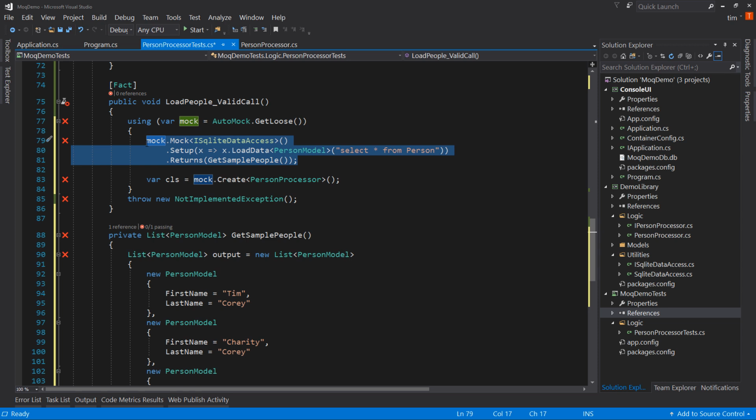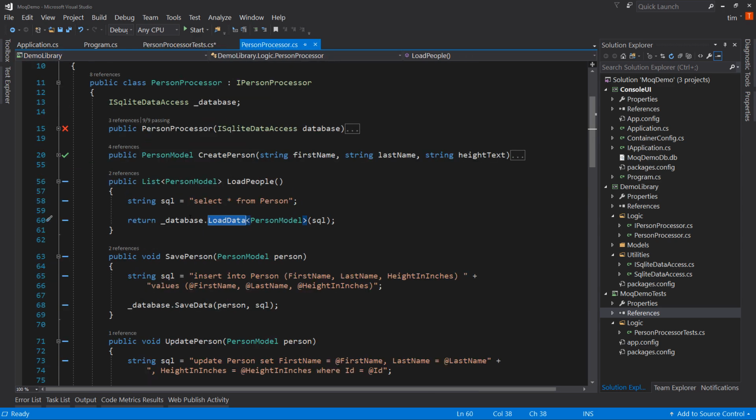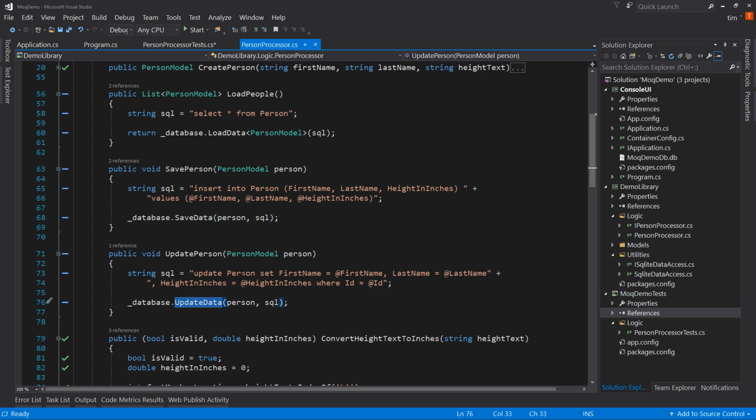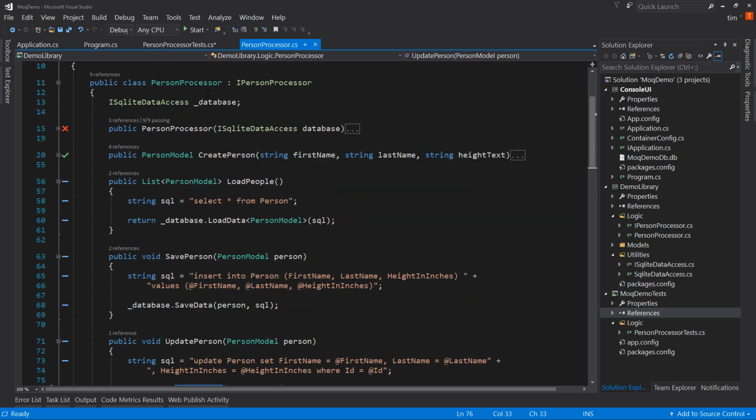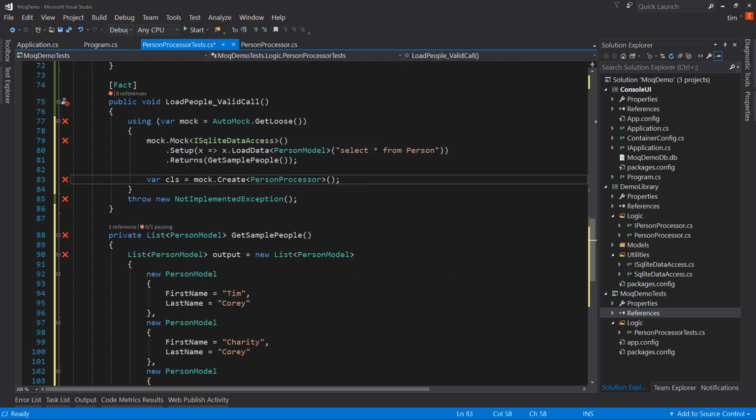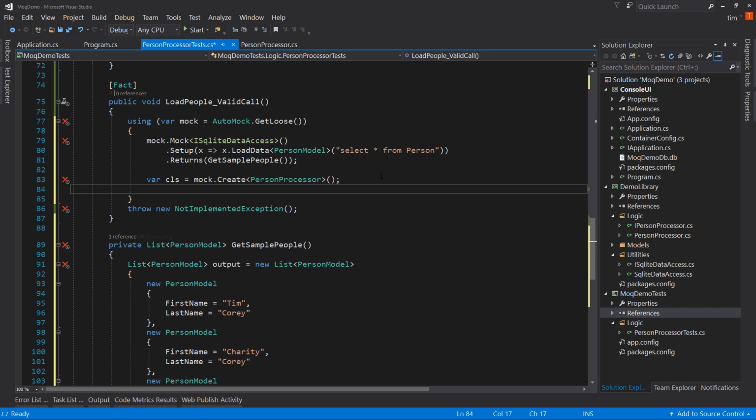And that's the important point here. We didn't have to wire all three methods up, just the one that this method is going to use. So person processor just calls one method, load data. Therefore, that's all we care about. We don't care about save data or update data. Not yet. So let's come back over here, and now we have our class to use.